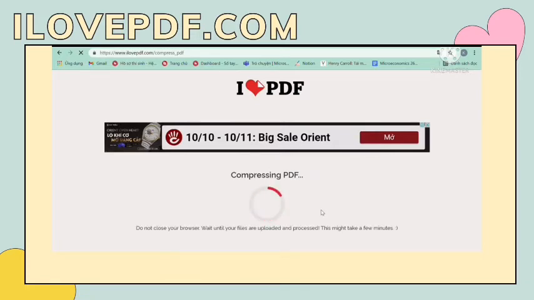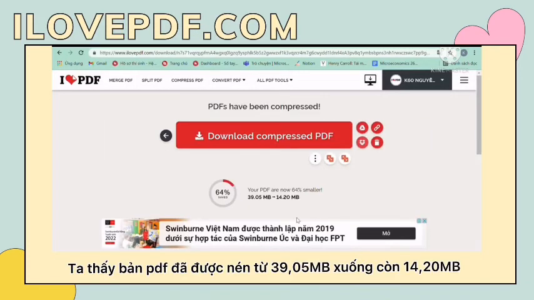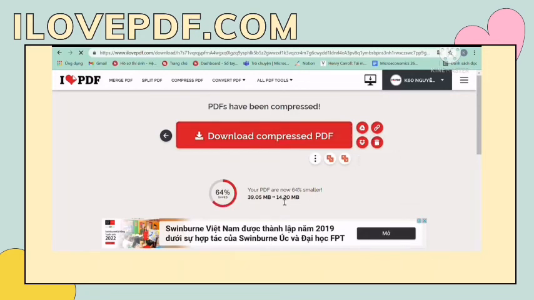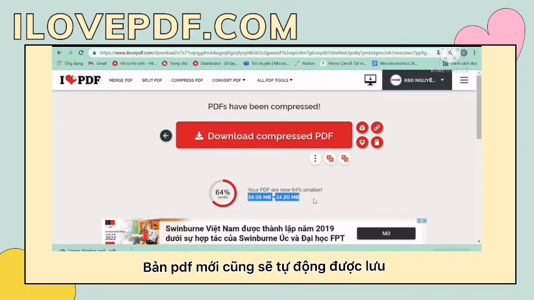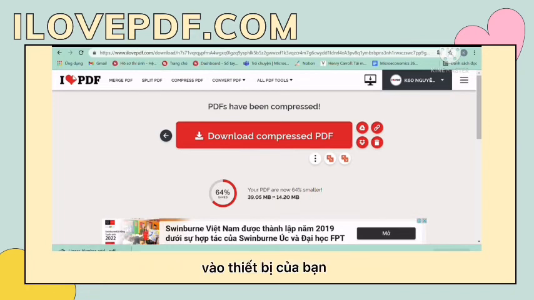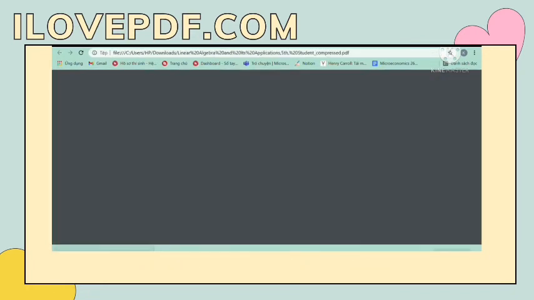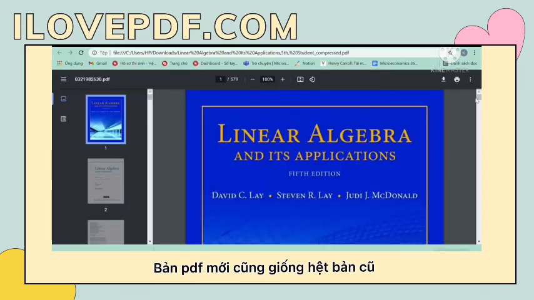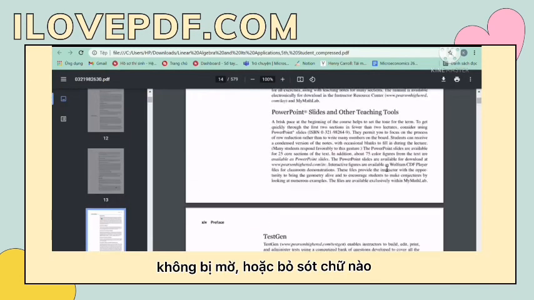We will see the PDF has been compressed from 39.05 MB to 14.2 MB. This new PDF will also be automatically saved to your device. The PDF is exactly the same as the original with no blur or misspelled words.